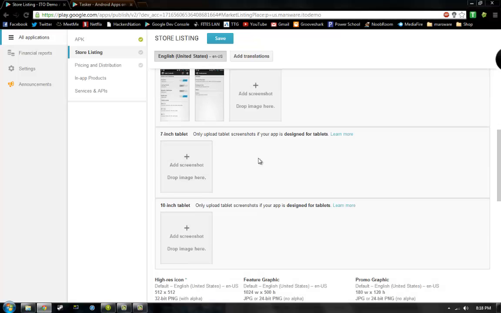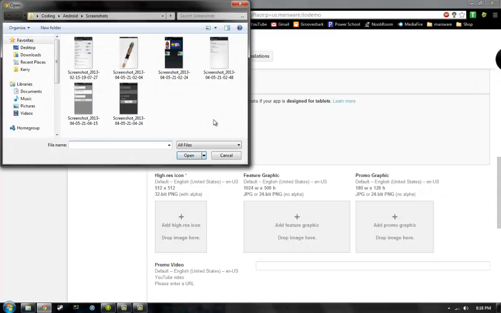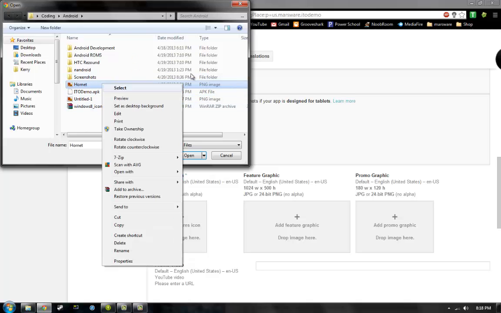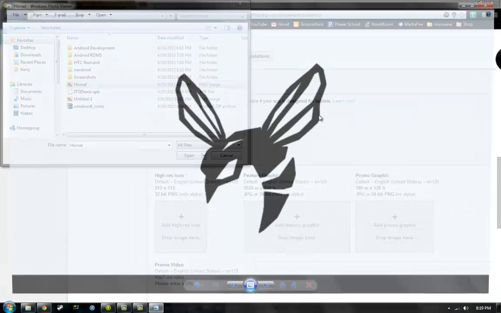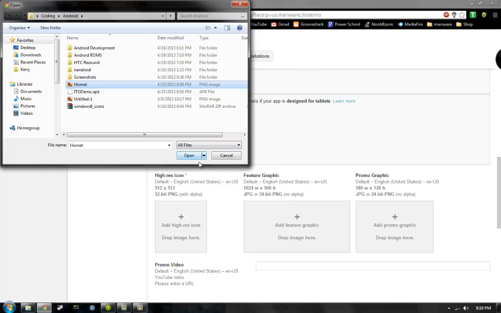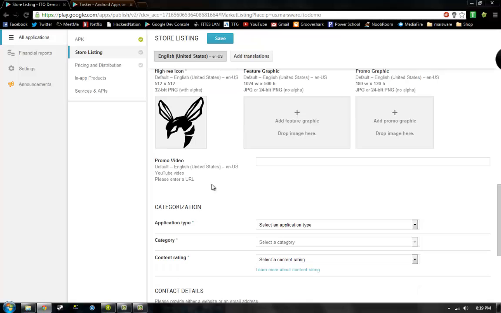And then next you need a high res icon. This is for the store listing. You have to have a picture of your application. It has to be 512 by 512, and as you can see here, this one is 512 by 512. It's the same icon I use for the application. So let it upload. There we go. I'm not inserting a promo video, feature graphic, or promo graphic.